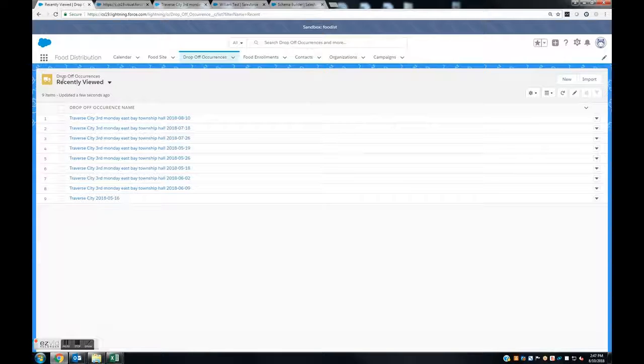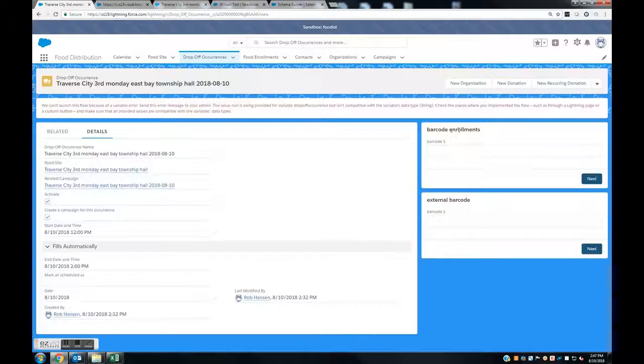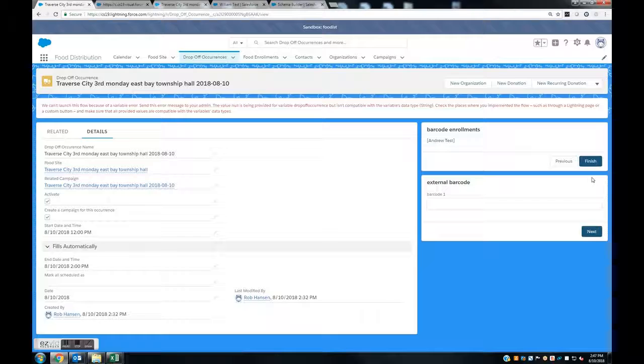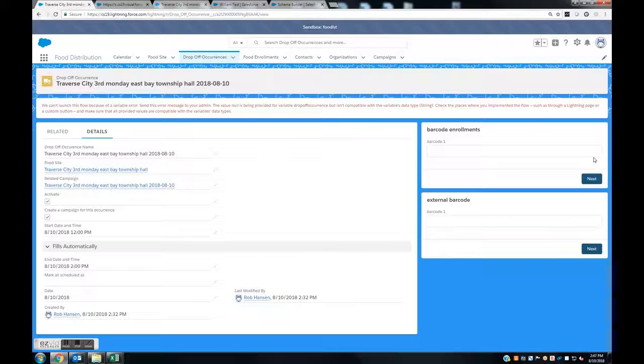And it looks like we've got, let me try and find a name that starts with an A that I printed off. Here's an Andrew test. So it's pretty straightforward. You just punch their name, press next. It shows you that it found Andrew test, and you press finish.